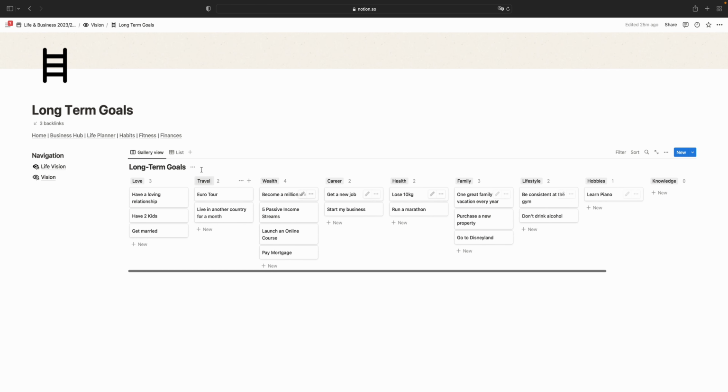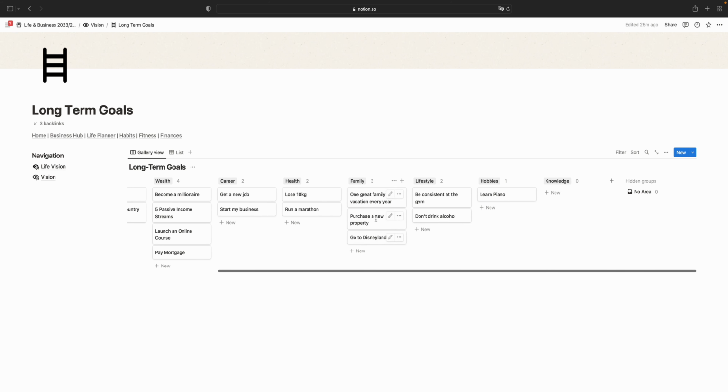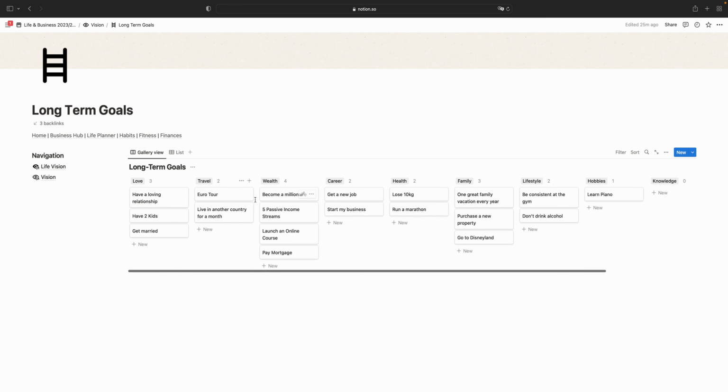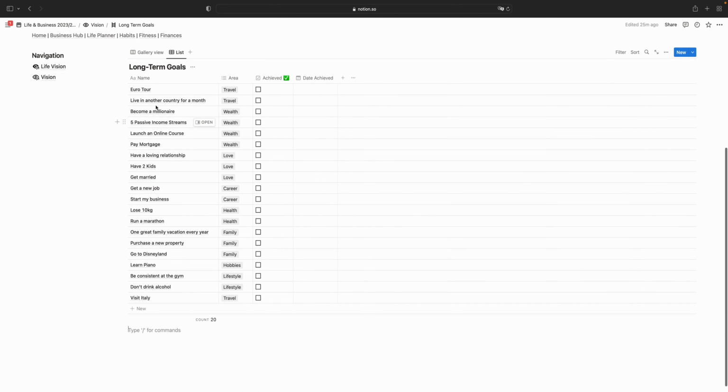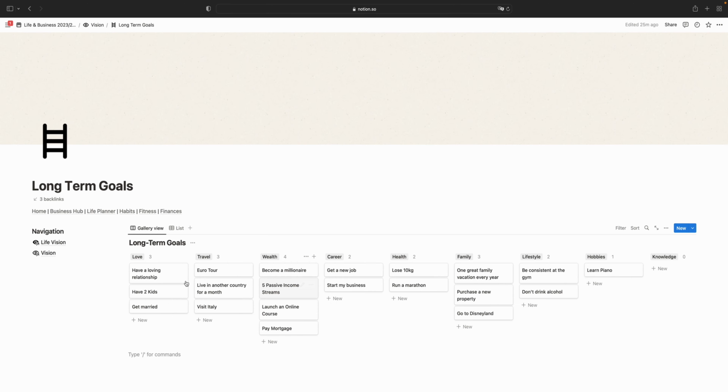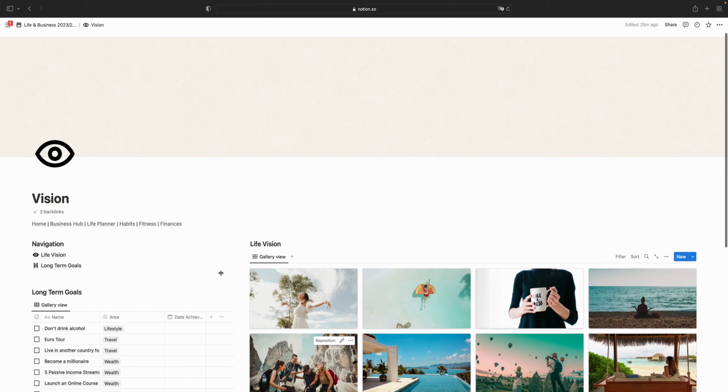But you see there's the areas in gray, and there is the goals for each area. So let's say for travel, visit Italy. So you just add things or delete things here. It's very easy, this one. And you also have a list view, which are the same things that are in the gallery view. It's just a different way to see them. So that's your vision page.